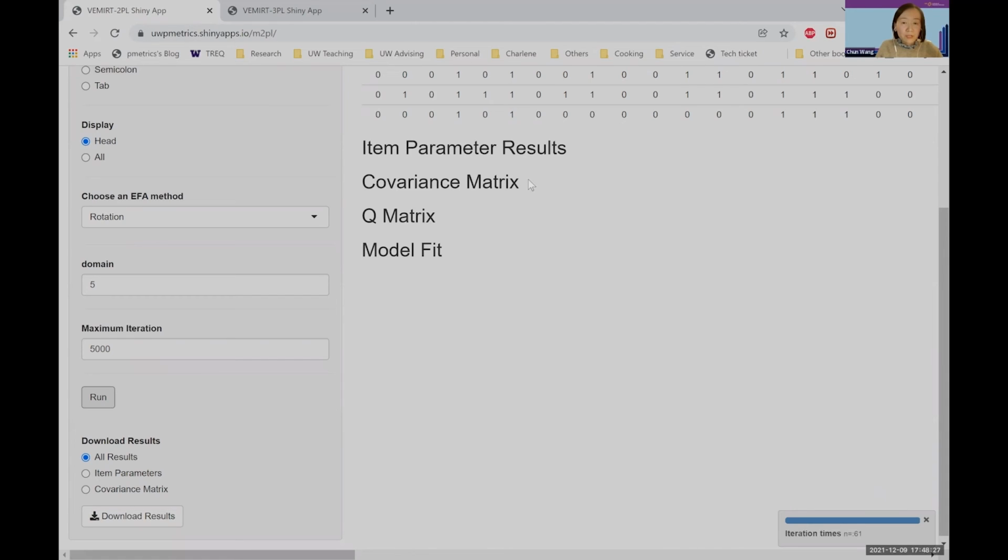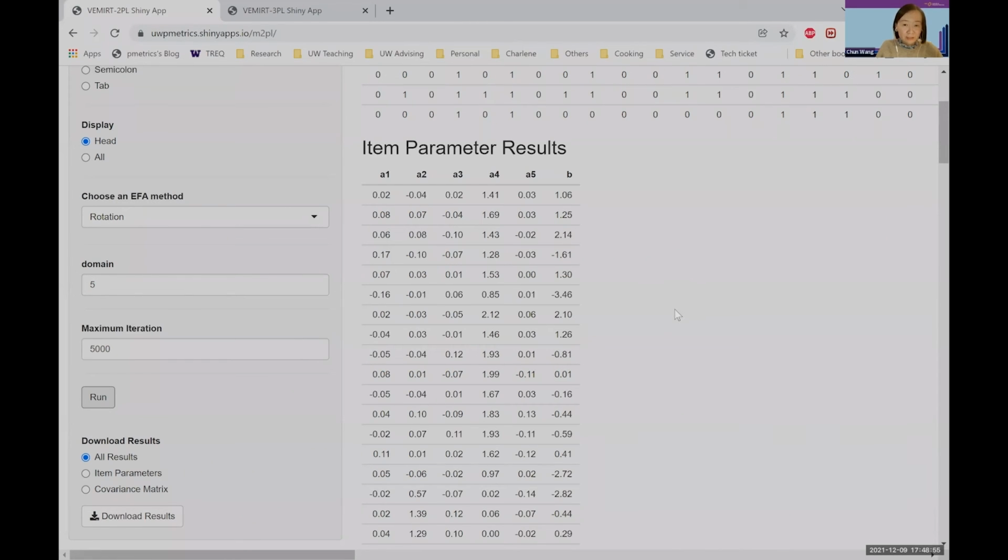And we broke down the results by item parameter estimates, covariance matrix, and Q matrix. By Q matrix, we mean the item factor loading matrix, and this will be a binary matrix with zeros and ones, where 0 indicates the item doesn't load on the factor, and 1 means otherwise. And in terms of model fit, it will output AIC, BIC, and GIC.